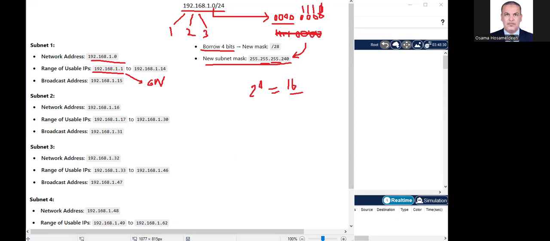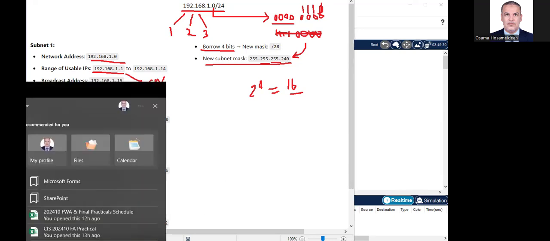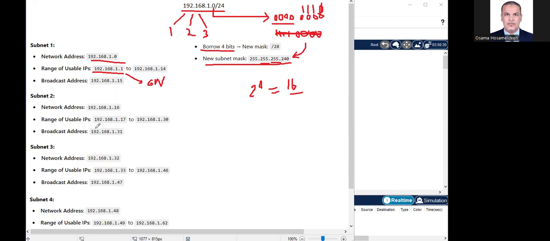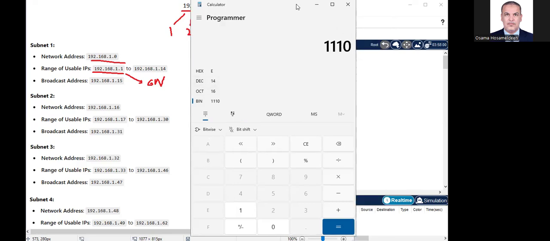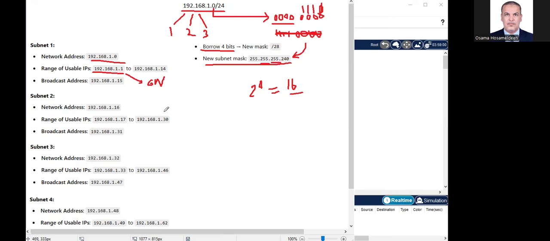Okay. Of course, you can always return it to the calculator to make sure of your calculations. So if we click binary here, so we say 1110. This is 14. Okay. Now we are okay, and we know that it's 14. All of ones are 15. Okay, this is for the first subnet.